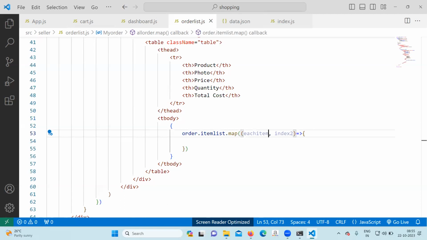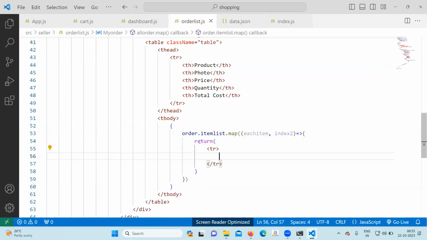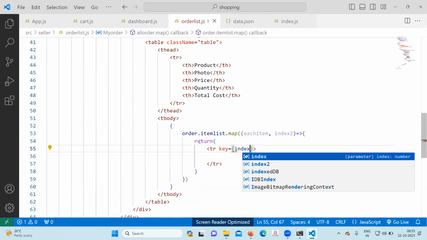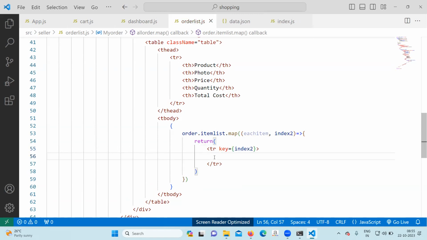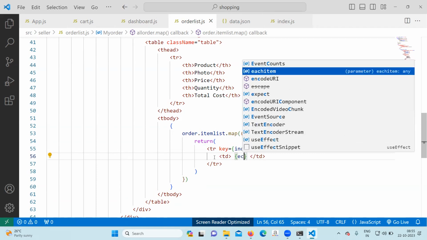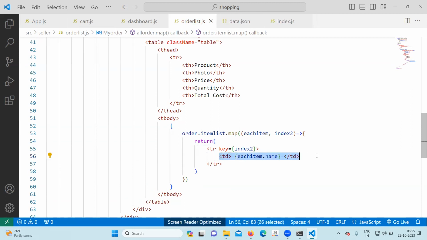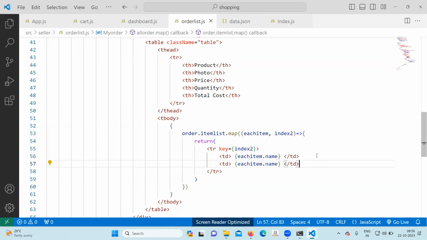Okay, next come down, return the tr, the key equal to index 2. Next td, each item dot name.